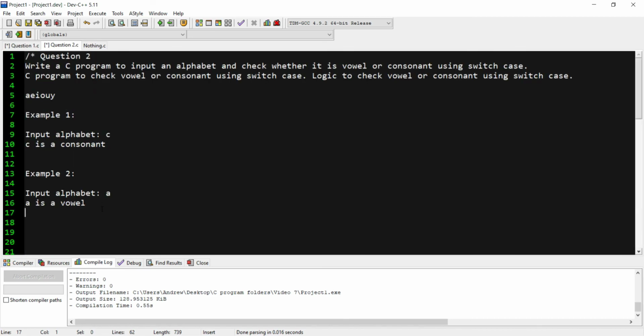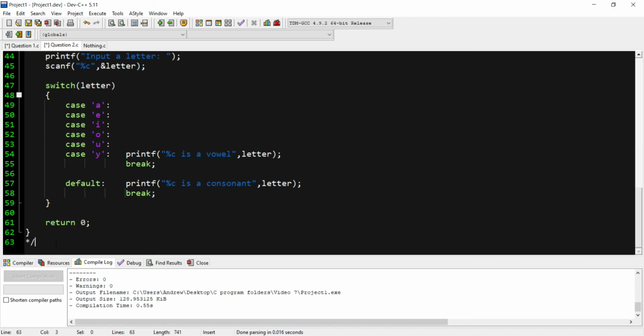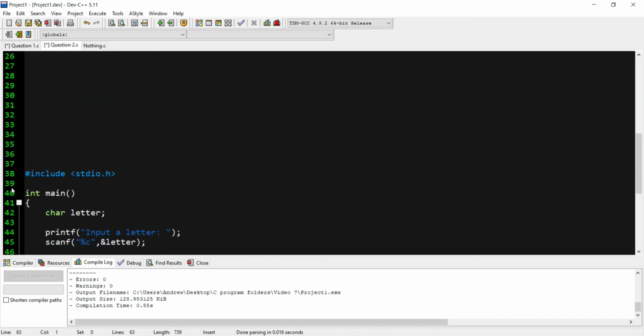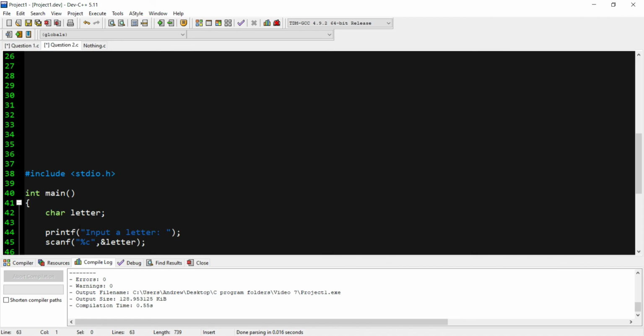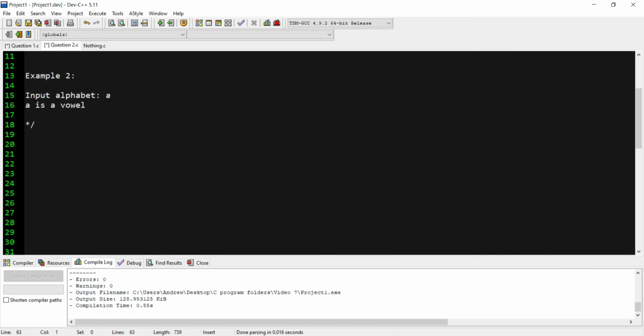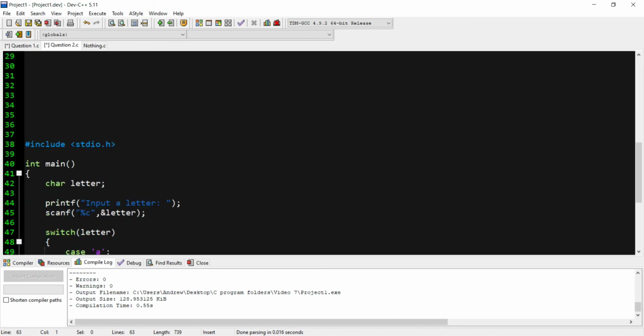Okay, guys, so I'm just going to get started on this. All right, let me get rid of these comments real quick. So, include directive, main. We're going to declare a char variable for letter because we're inputting this letter, this character. So we're going to printf the question. I put input a letter, and we're going to scan that in with %c since we're using a char variable, and we're going to store this in letter.